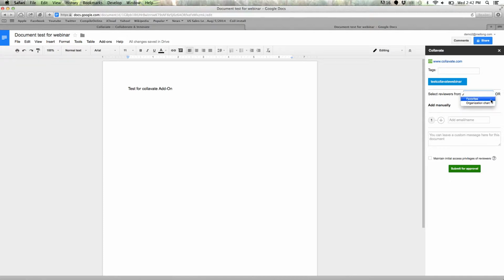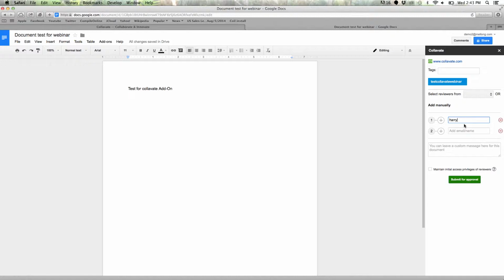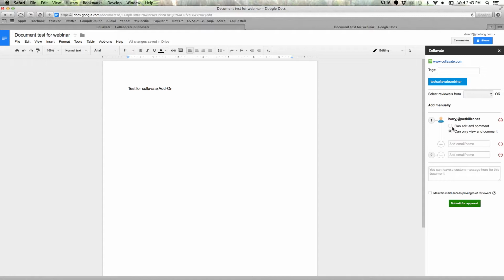You can also select reviewers, so you can select them from your favorites or your organization chart, or you can add them manually. And this basically works the same way. You'll be able to add them manually as well as do a sequential order. You'll be able to add their permissions, maintain the initial access privileges of the reviewers, which is basically their permissions, as well as submit it for approval.